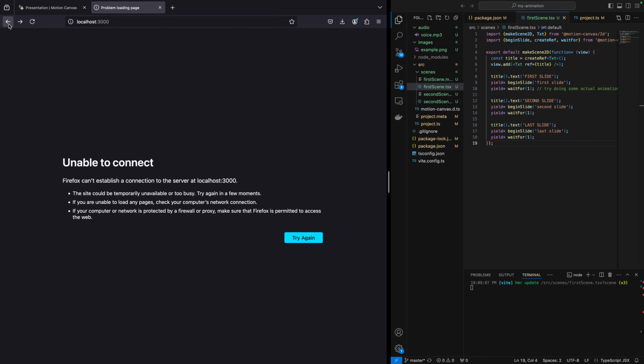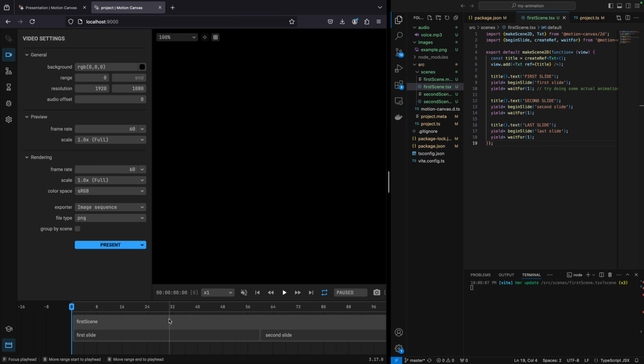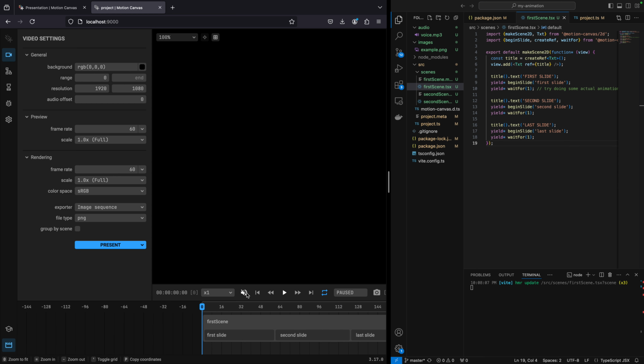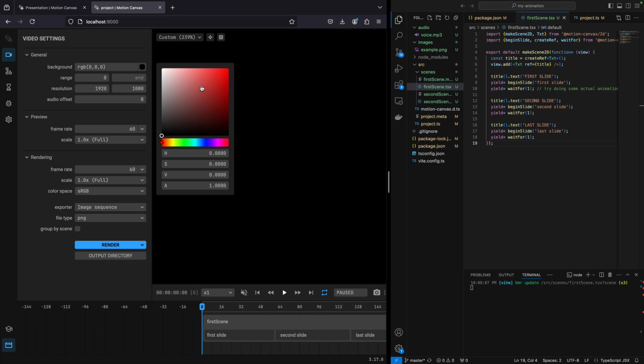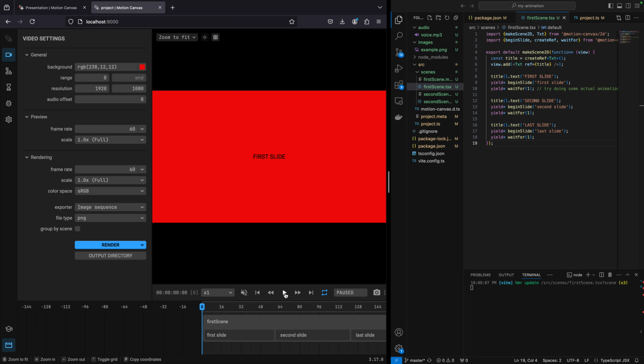So now, let's go back to 9. So we have first scene, which is slide 1, slide 2, slide 3. And if we would actually render this and run this, you can see the different slides. Let's change this. Okay, that's a little bit better. Fit to zoom. So I can play this first slide, second slide, last slide. First slide, second slide. It paused, I hit the space button, and then it kept on going.